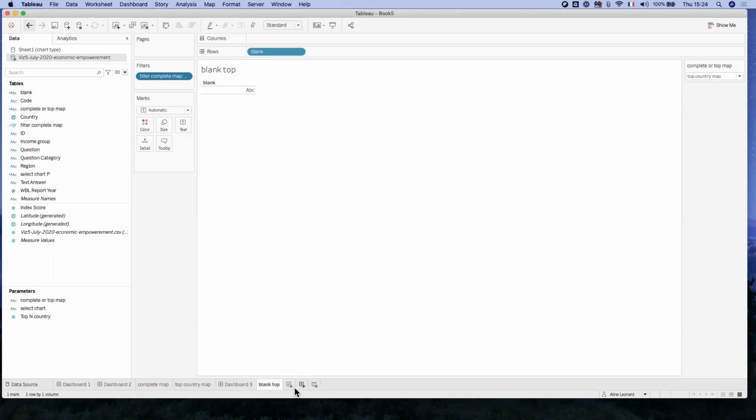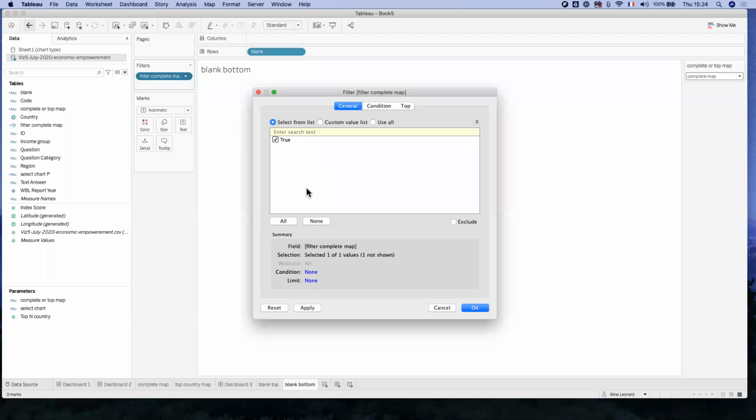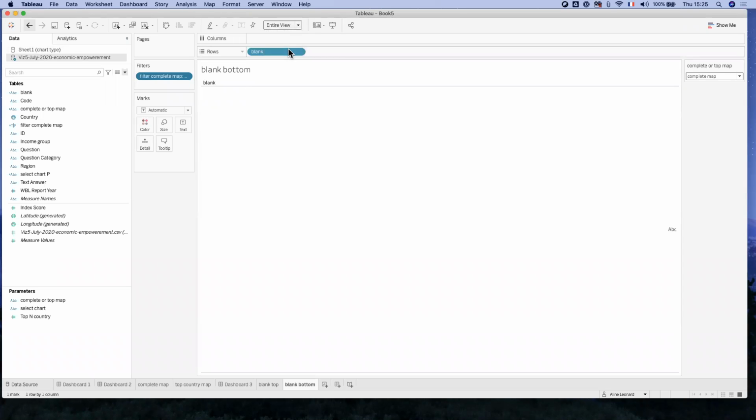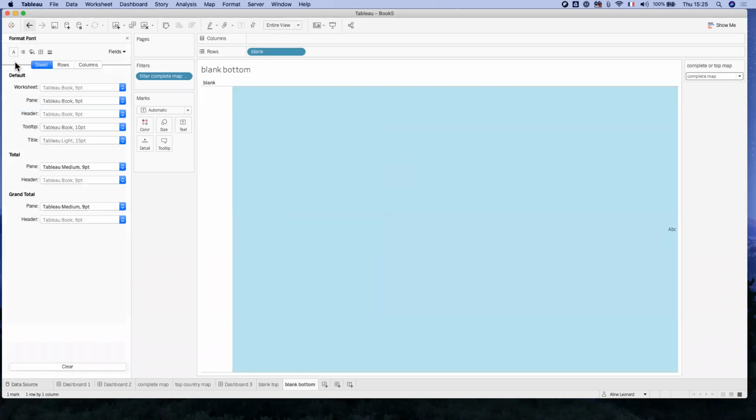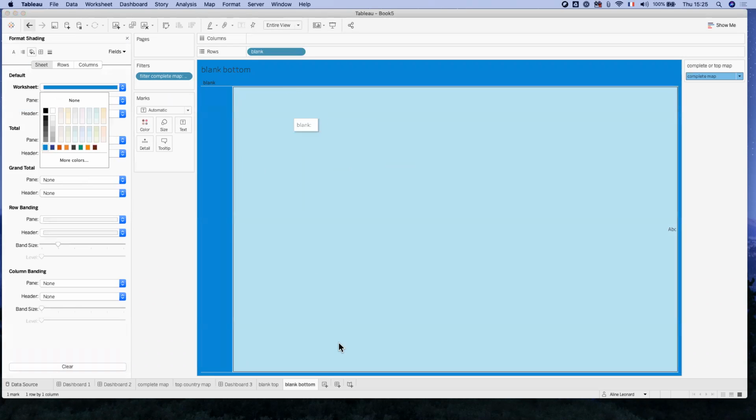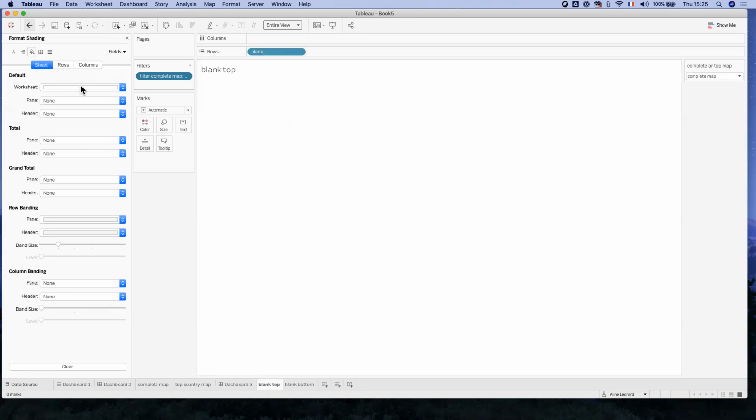Okay. So now I need to create another blank sheet. So I duplicate the blank top, and I can rename it blank bottom. And then here I need to select complete map and set it to true. So it's the opposite of the first one. This part is really, really tricky. It's normal if you get lost, I will re-explain after. So I click OK. I will set the space as an entire view, and I will color the sheet. You will understand what I will do with this. So the bottom will be blue, and the top will be orange. Okay. So now I'm back in my dashboard.